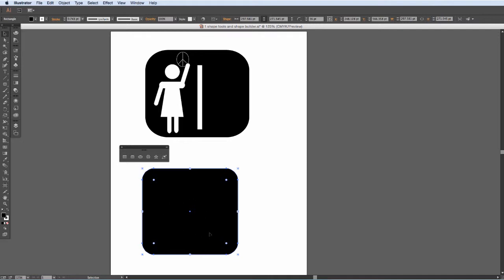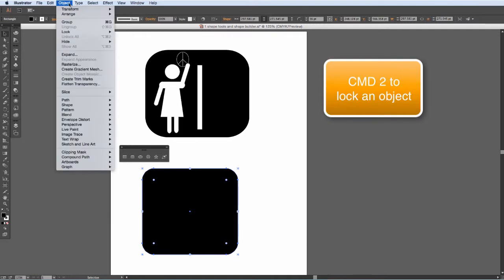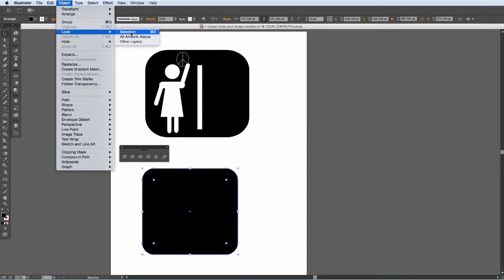Now we're going to lock this object because we're going to be drawing on top of it and we don't want it moving around on us. To do that, we're going to go up to Object, Lock, and Selection. That's Command 2 for those of you who like keyboard shortcuts.